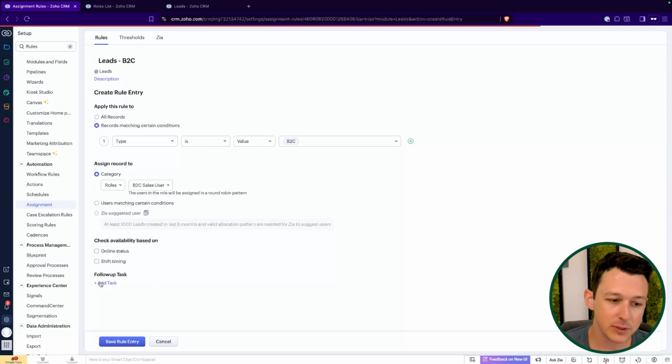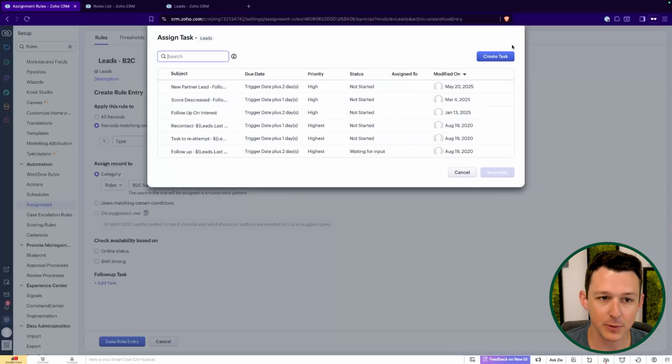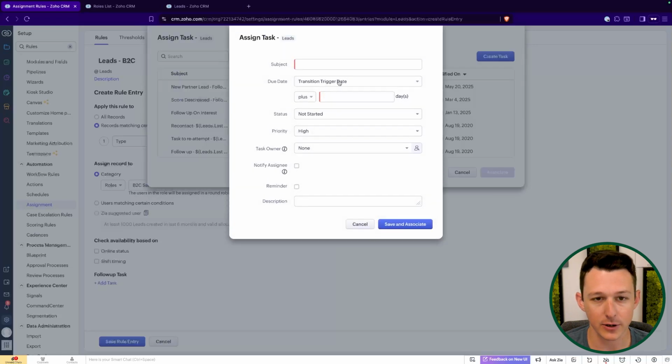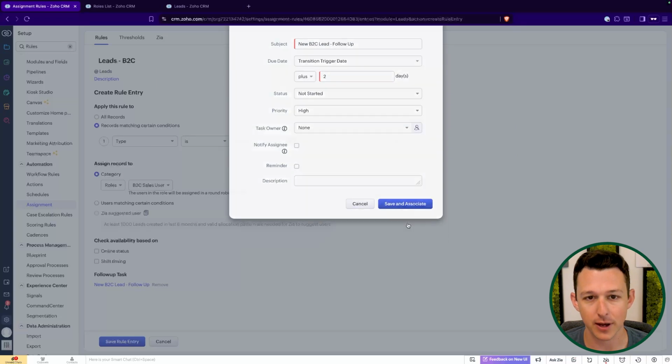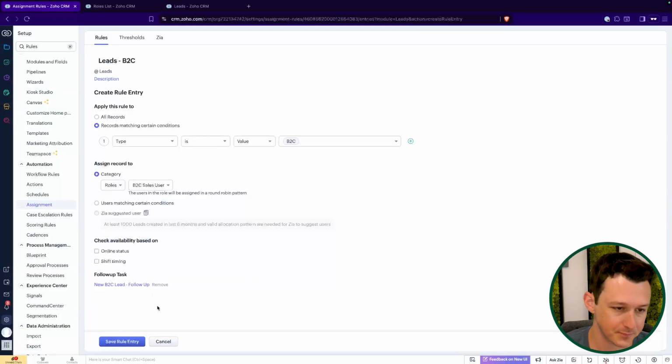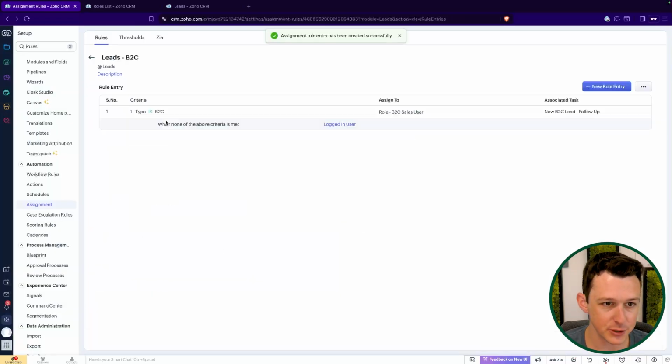And then last but not least, one nice thing that we can do is we can actually have it create a lead or create a task for us as a part of this rule, right? So maybe I want them to follow up on the lead within 2 days. I can go ahead and just predefine that as a part of my assignment rule here. So now I'm going to go ahead and save the entry.